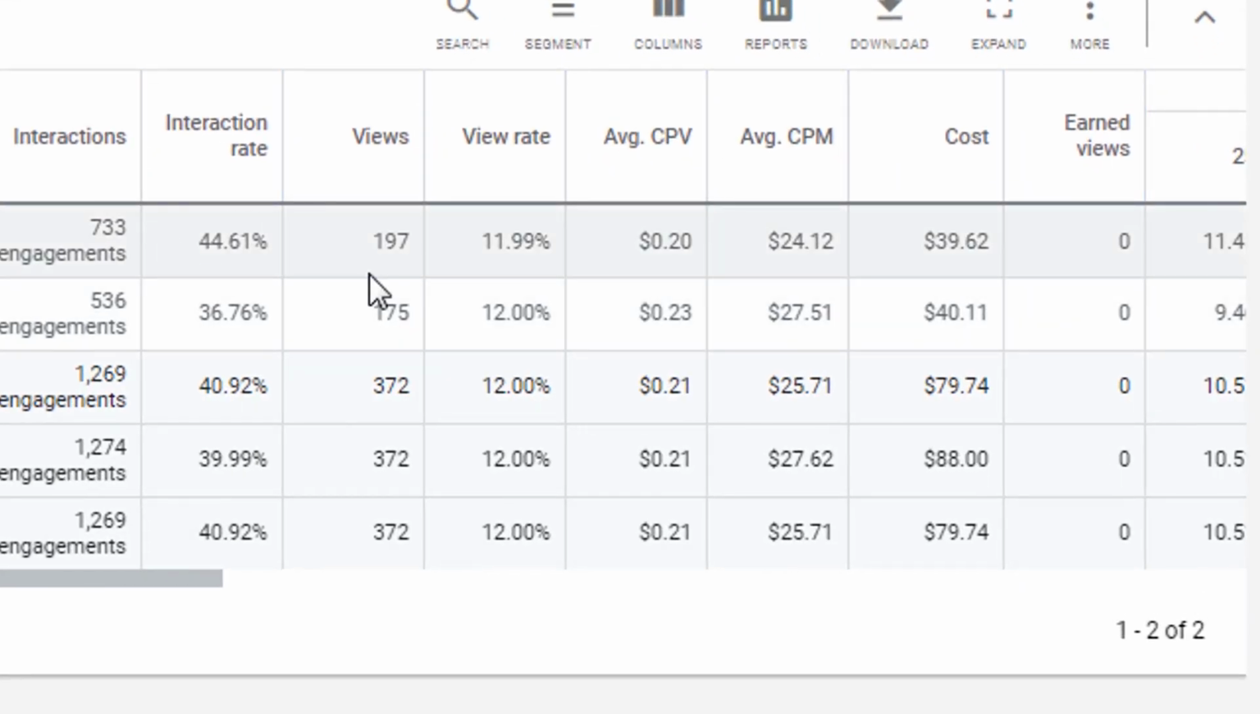That's why views are important, because you don't pay unless they actually view it. So you want a high view rate. A good benchmark would probably be about 15%. The cost per view here is much higher than I'm used to paying in this test. So that would be an alarm for me. So I would say no.